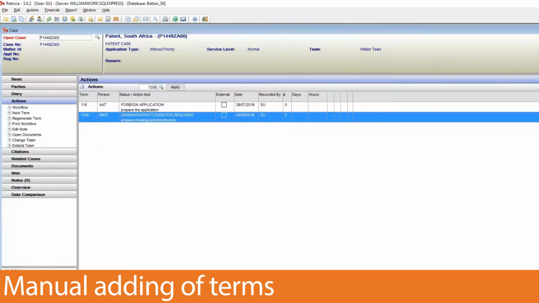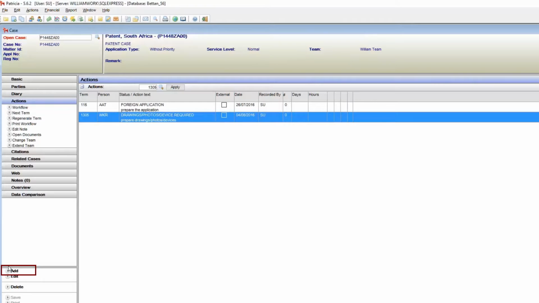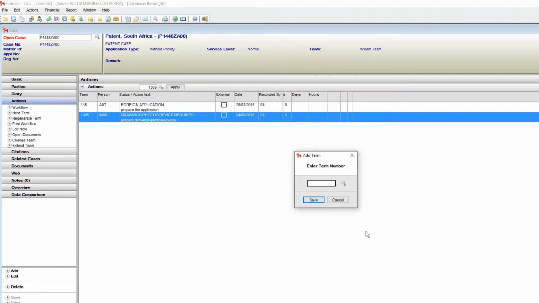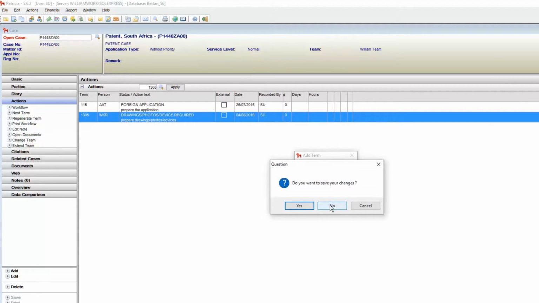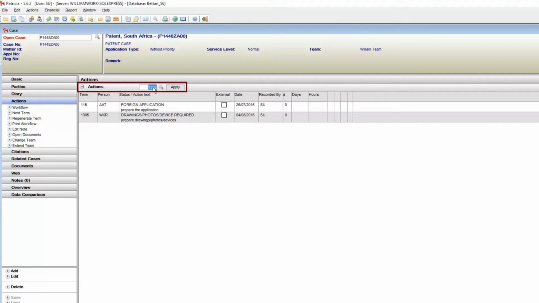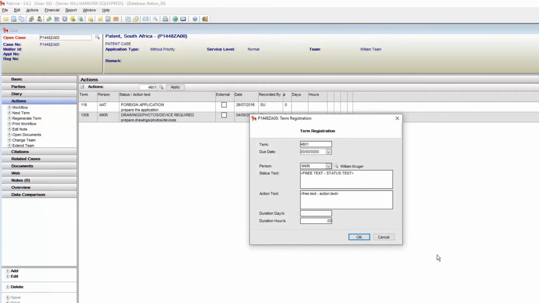Another way to add a term is to add it manually. First, you can add a term by clicking the Add button. When you do this, the Add Term window will appear. Type in the term number, or if not known, click on the search icon to find it. You can also add terms by using the term speed bar shown here. Simply type in the term number and click Apply. It is recommended to rather work through workflows and diary entries instead of adding terms manually.